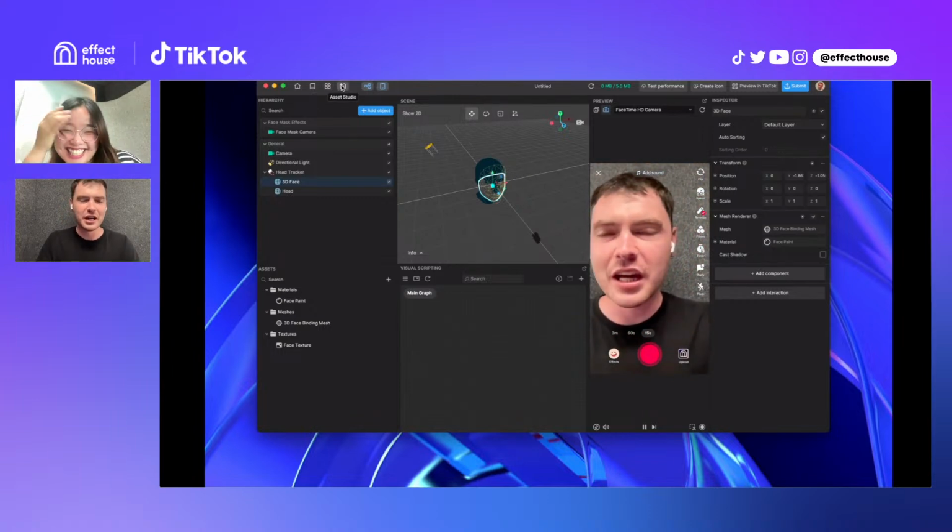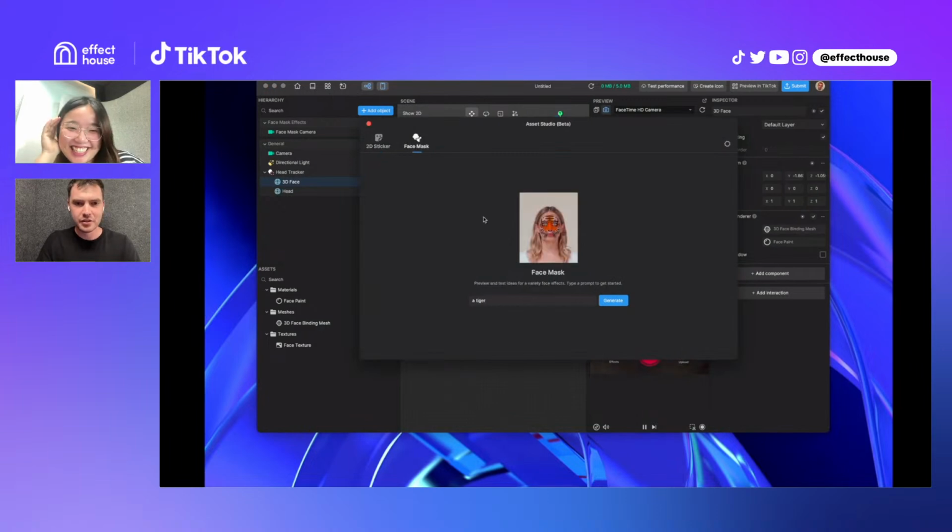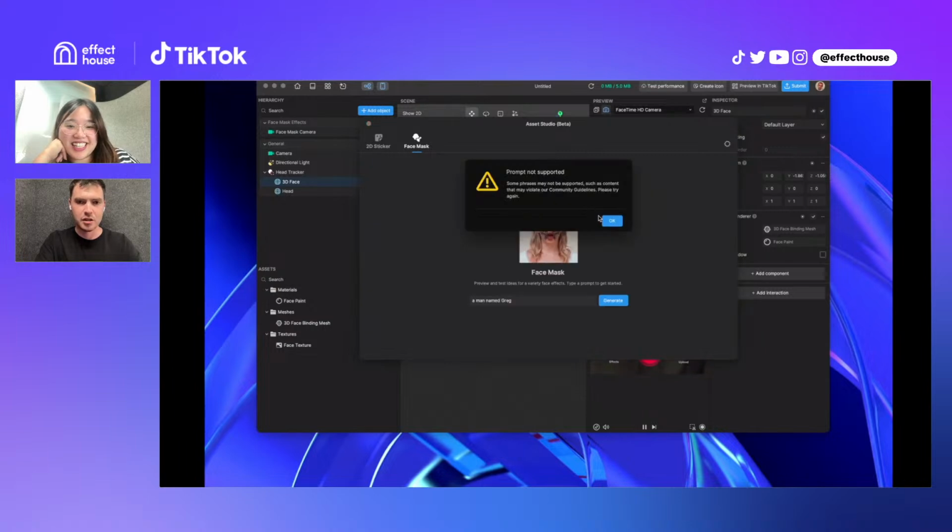I can use Asset Studio to make a face mask. Yes. Let me try. A man named Greg. It might block it because it might think that's a celebrity, which, okay. We could do... Man with brown hair.